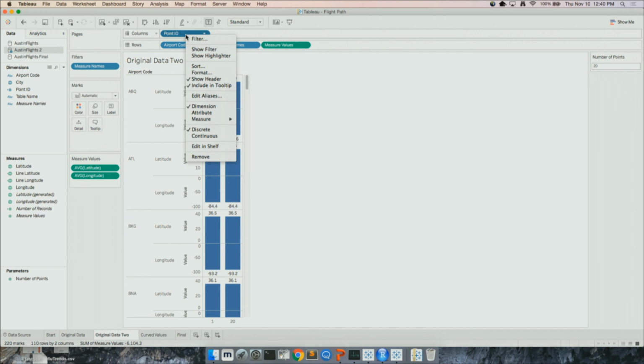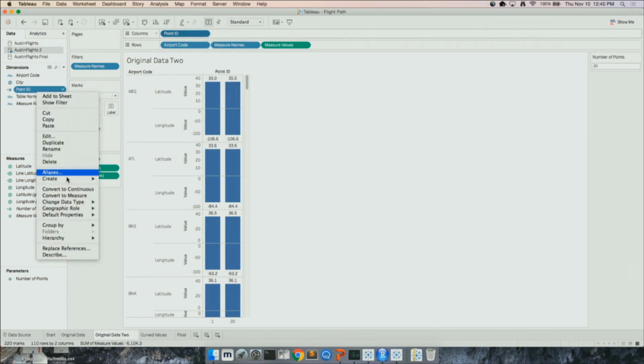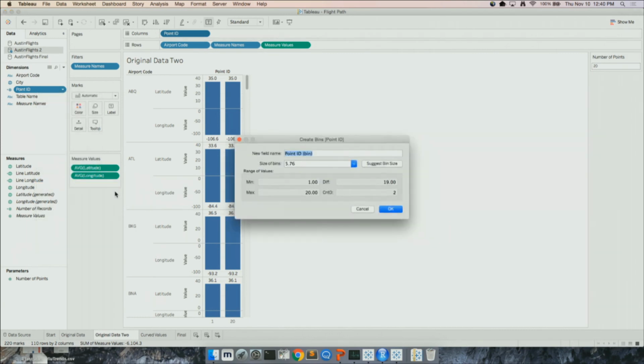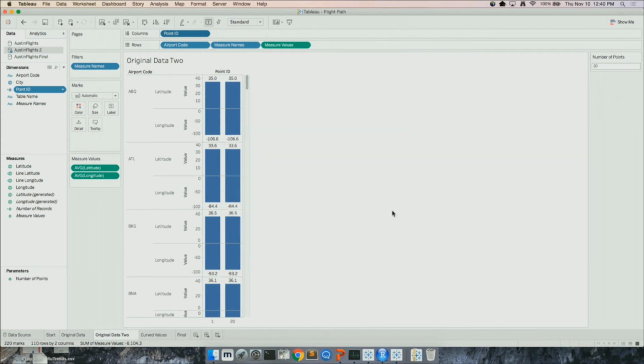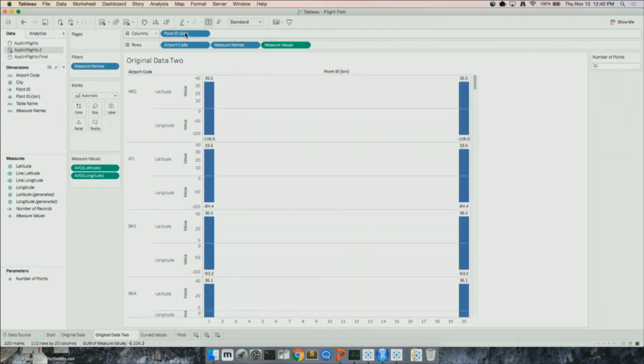Also, it's not in this broad data, it's later on in the pipeline, so it gives us more options about what we can do. So if I were to right-click on point ID and say create bins, just like we were making a histogram, bins of size 1, now I can drag those bins out onto the viz, and I've got values from 1 to 20. So now I can actually return 20 points, just like what I wanted to get those nice curvy lines.